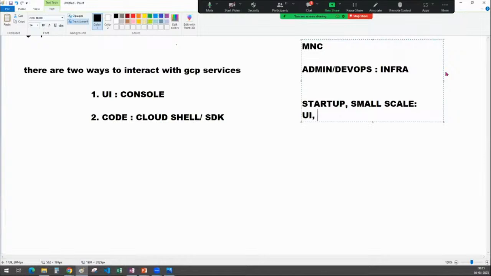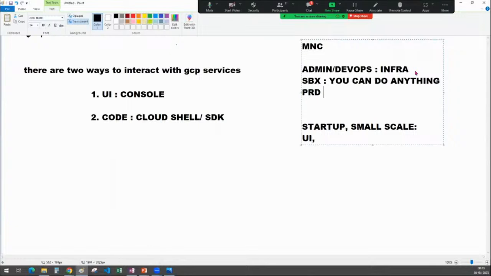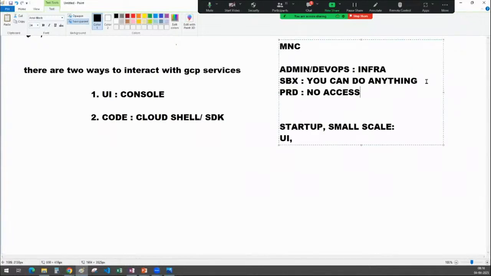But when you go to the MNC companies, most of the time they will not provide you access to do that. But there is an environment called sandbox. In that sandbox, you can do anything. But if you look at the prod environment, they will not provide any access at all. If you want to practice anything, you can go and do it in the sandbox. But in a startup, you will be provided access to all of the things, so you can work with that. So this is what it is.